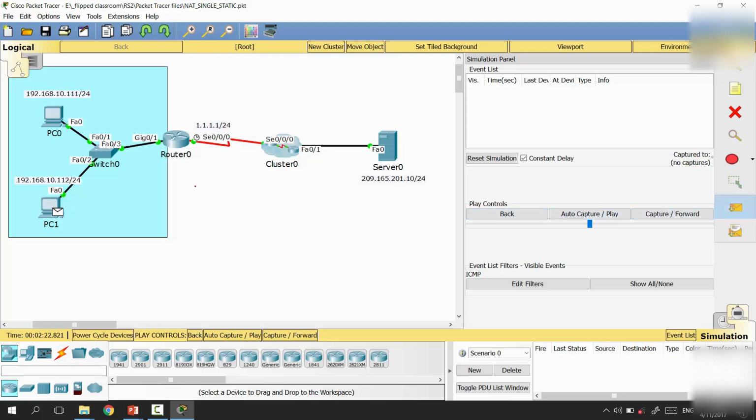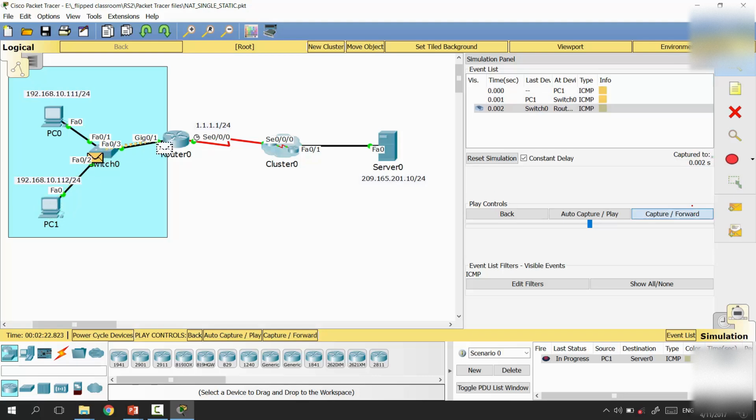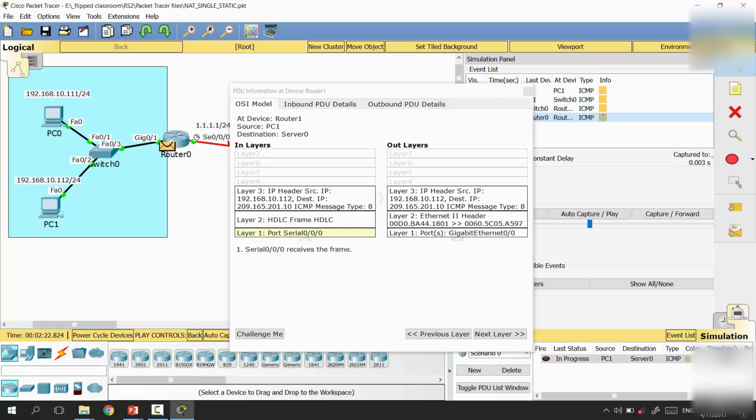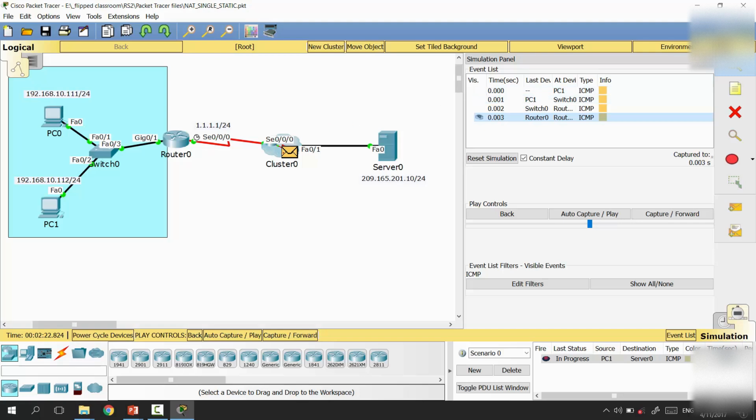If we make the same thing from PC1 to server 0, we see the same situation: when the packet leaves router 0, its source IP address is absolutely the same as the original. It means that this type of communication has to fail, because the internet service provider has to restrict communication with a source IP address that is in the private range of IP addresses.